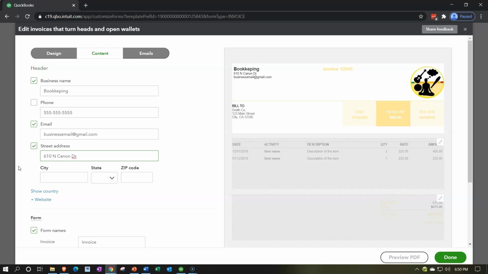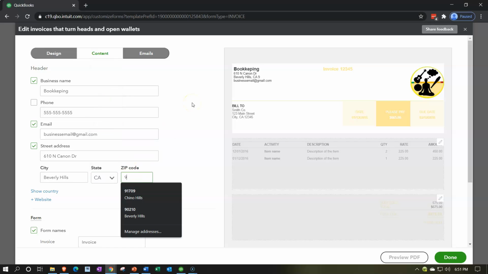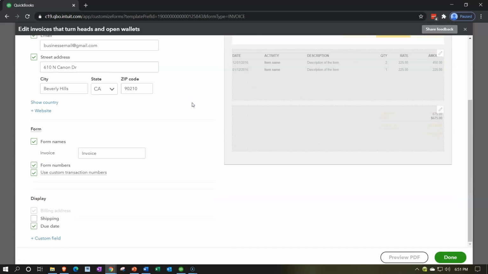So we're going to say it's North Conan Drive. I'm just making this up, and it's in Beverly Hills, California. Here, and then 90210 is the zip, and it's going to be an invoice type form.